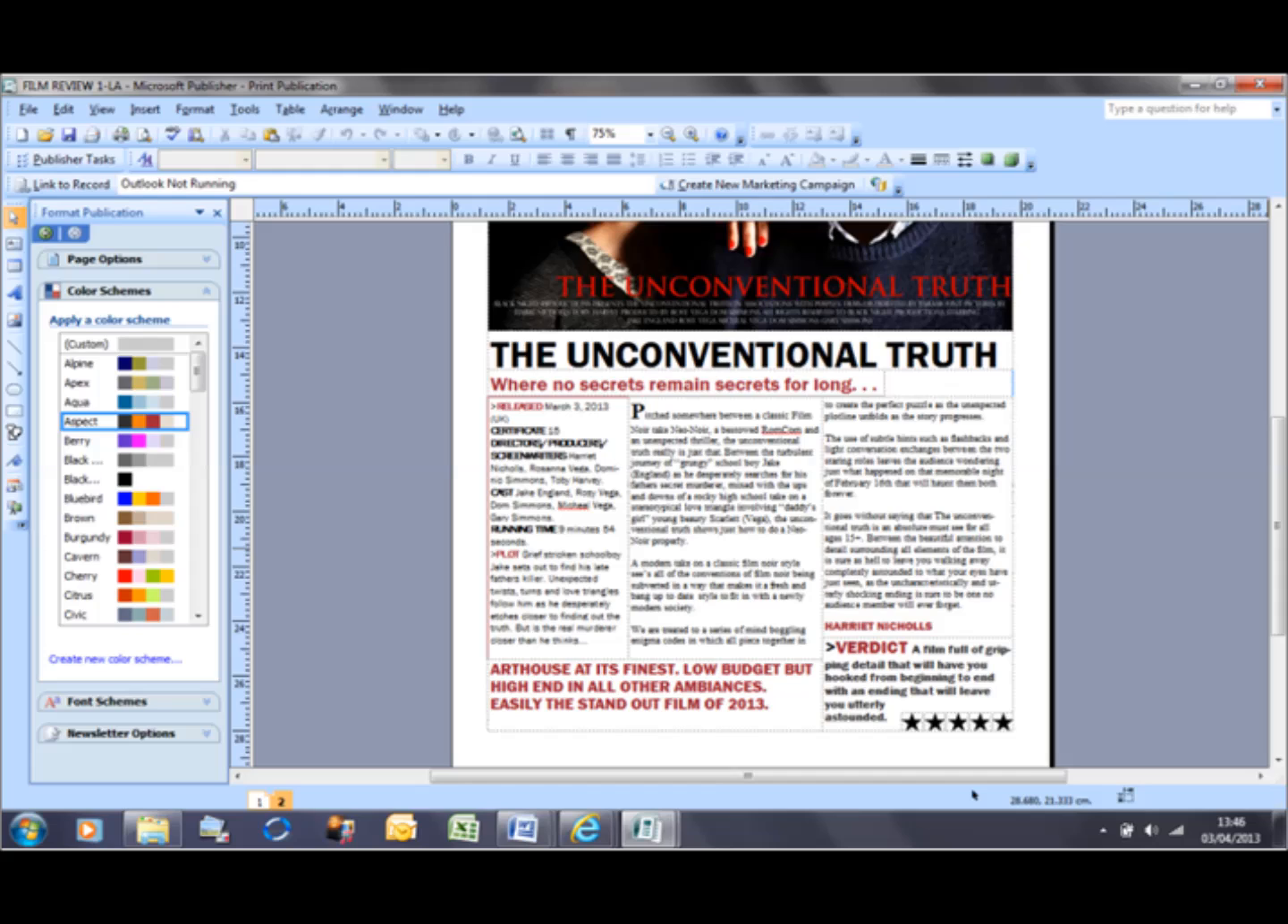Next, I added in a more highlighted area again as I did for the previous film review, and I put for this one, art house at its finest, low budget but high end in all other ambiences, easily the standout film of 2013. I think this summarised my feeling towards the film and made the audience want to go and see it more due to the strong wording and positive feedback on it.